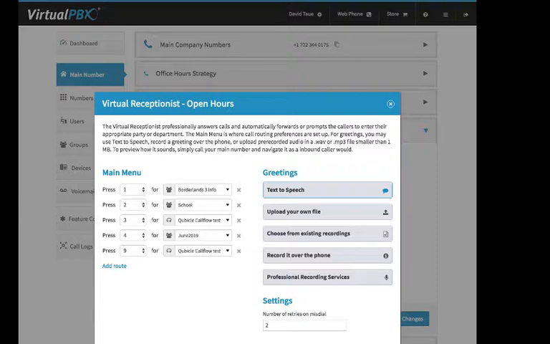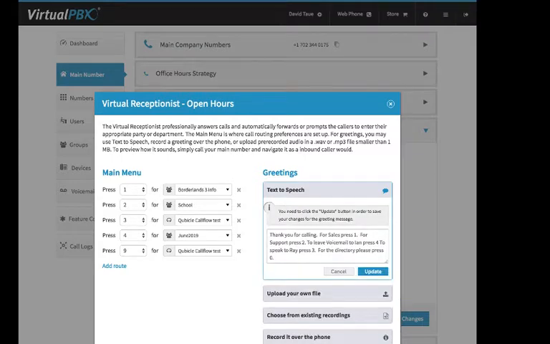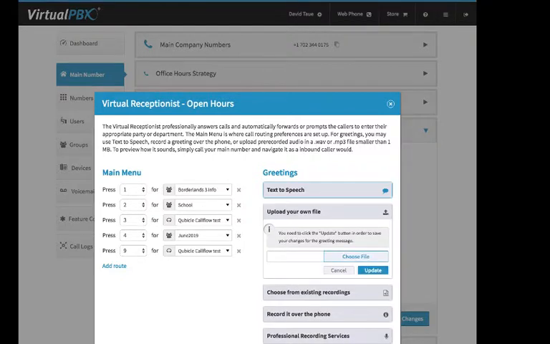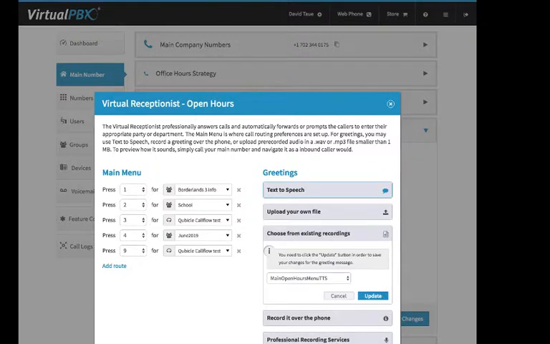Over here, you've got your greeting options. With text-to-speech, you simply type it in and click Update, and then you click Save. You can upload your own file, again, .wav or .mp3. You can also choose from existing files.